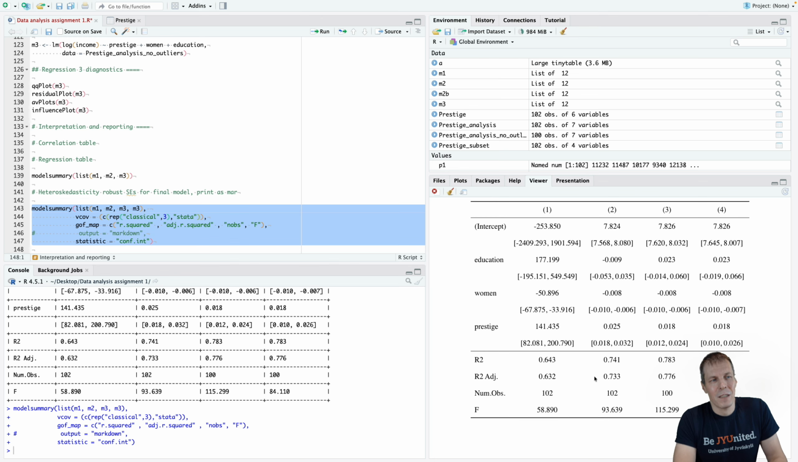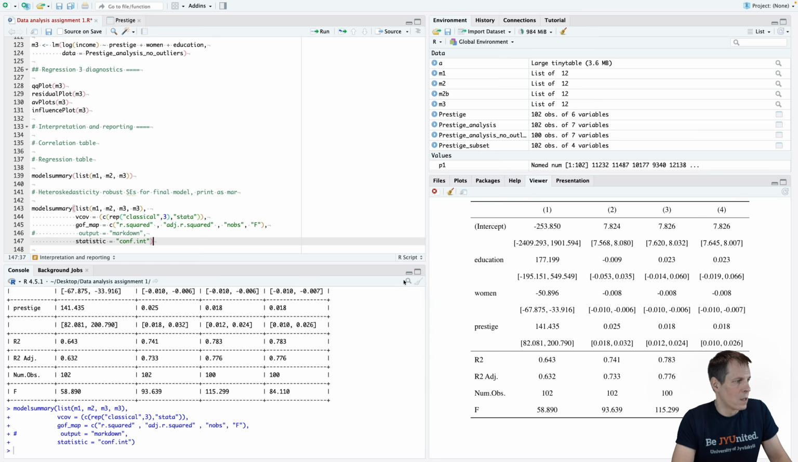For example, I think there are too many decimals here. We could decrease that in the first model. We could add a table note here explaining what these are. We could adjust these model names, and we could say that this is robust SEs, and that would be a good idea because otherwise it's very difficult to see what the difference is.